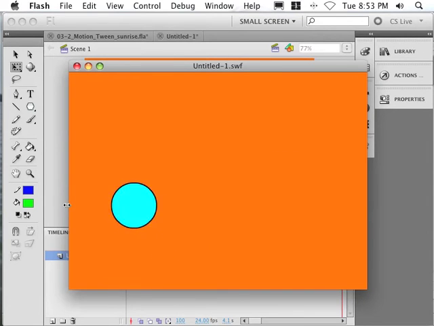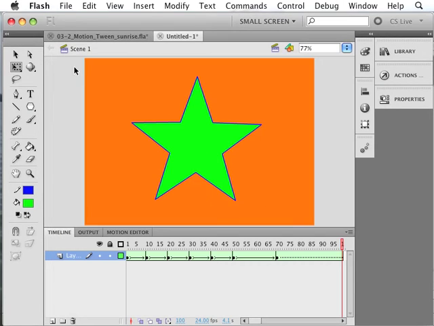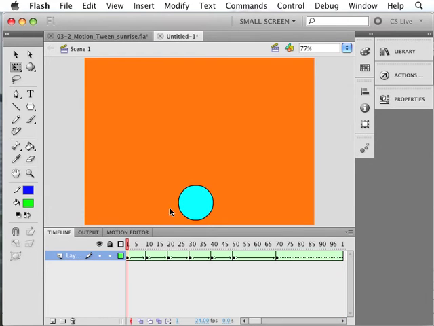Now I will give you a couple of clues on how this was built, but again I'd like you to more or less figure it out for yourself with what we've learned so far. So let me close this, show you the timeline. Again, if I go back to frame 1, it's simply a raw vector shape, a circle that I created. I'll just go back to my selection tool here.